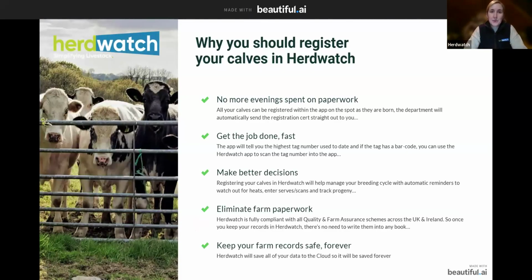So why should you register your calves with Herdwatch? Basically cutting down the paperwork. All your calves can be registered within the app in the one spot as soon as they're born. The department automatically sends the registration cert straight out to you. So you don't have to do it the way you might have done before you joined Herdwatch. It just cuts down all that paperwork. It gets the job done fast.